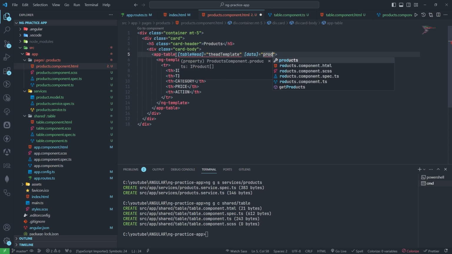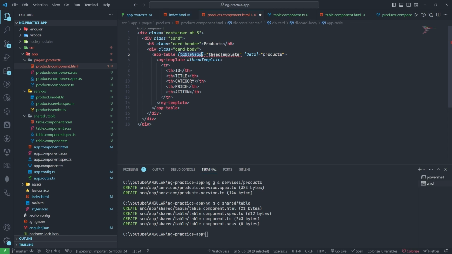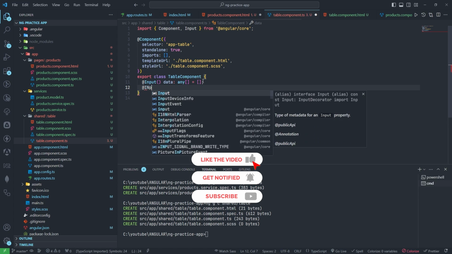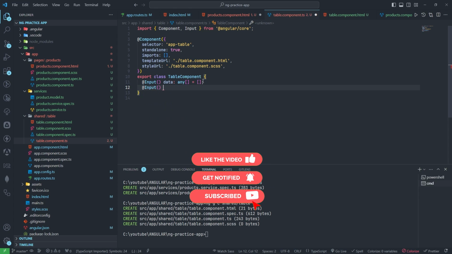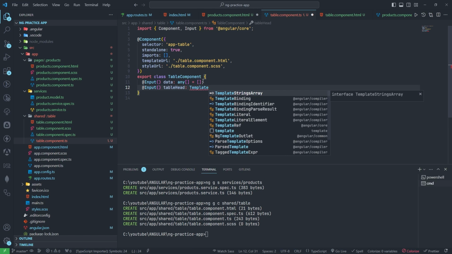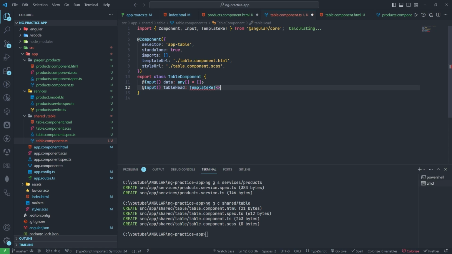So data we have in a products variable. Let's create a variable for this. Input. Okay, this will be a template reference. So template ref I will add will be any form, and we can add a null. By default will be null.